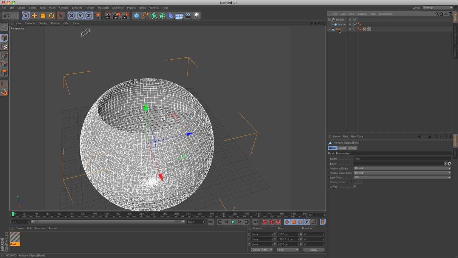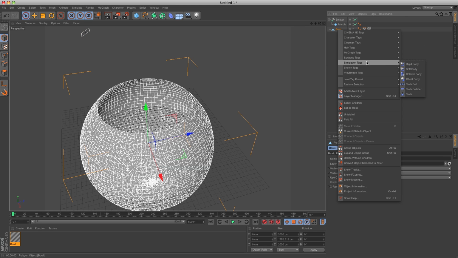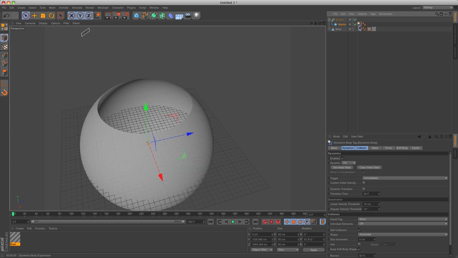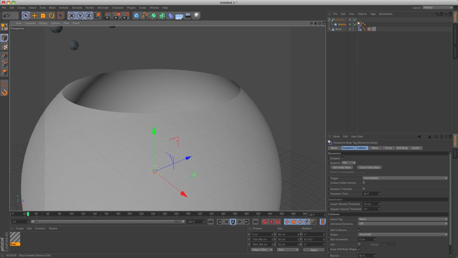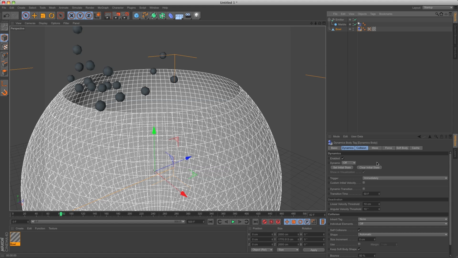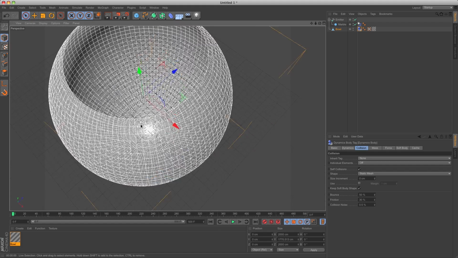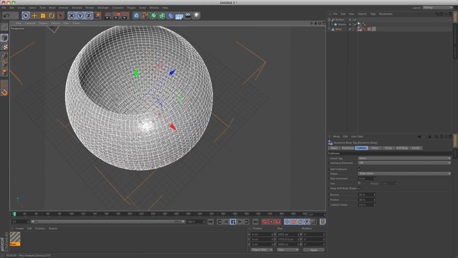Click with your right mouse button on the bowl and select simulation tags, collider body. Select in the same way for the marble, simulation tags, rigid body. The collider object will hold all the marbles that fall into the bowl. So press play. As you see, the marbles are somehow blocked by an invisible wall. In order to solve that, go to the collider body tag, collision, go to the shape and select static mesh. Replay the timeline and now the bowl will hold the marbles.